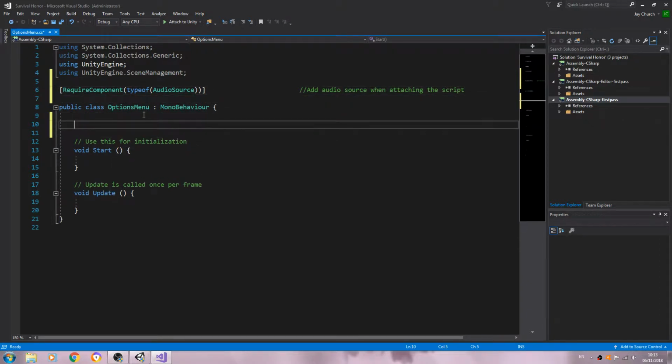And as usual, we'll begin by creating our variables. So the first one of type public, we want Texture2D _optionsBackground. Close that line off, into the comments: create slot in inspector to assign options background.